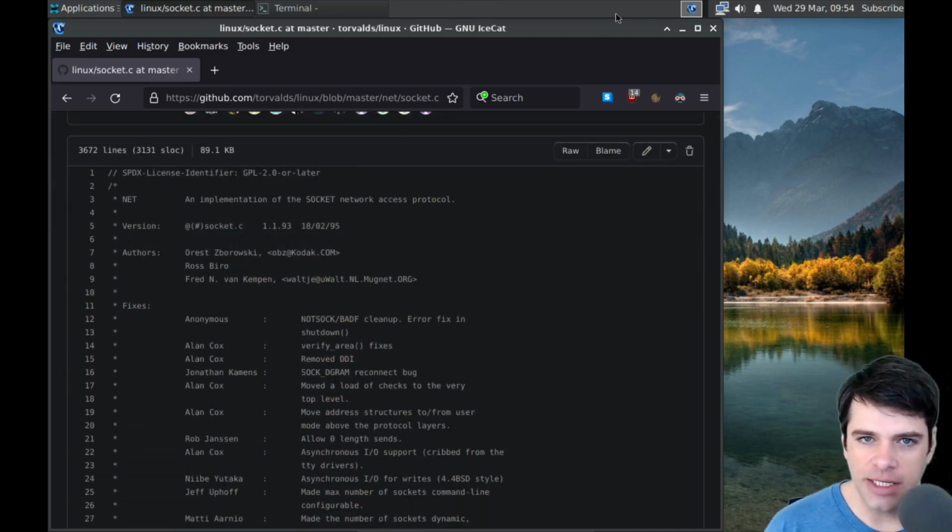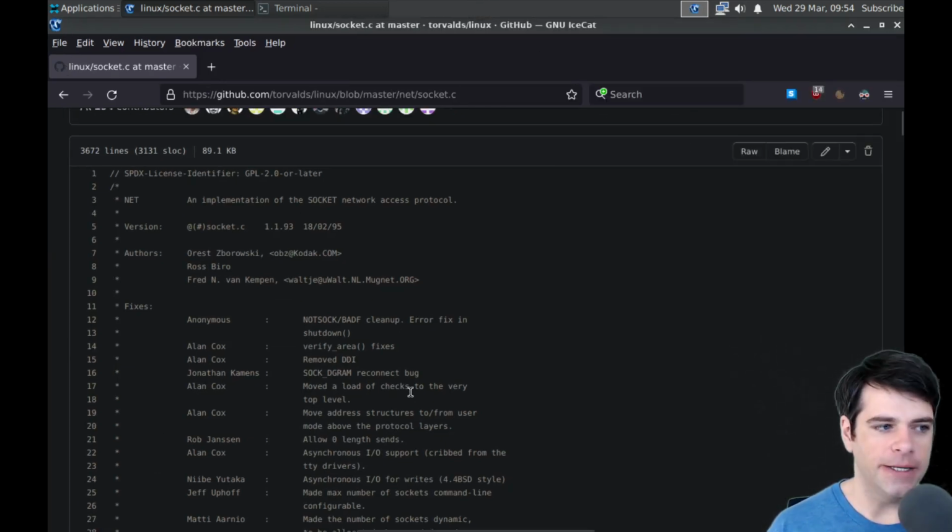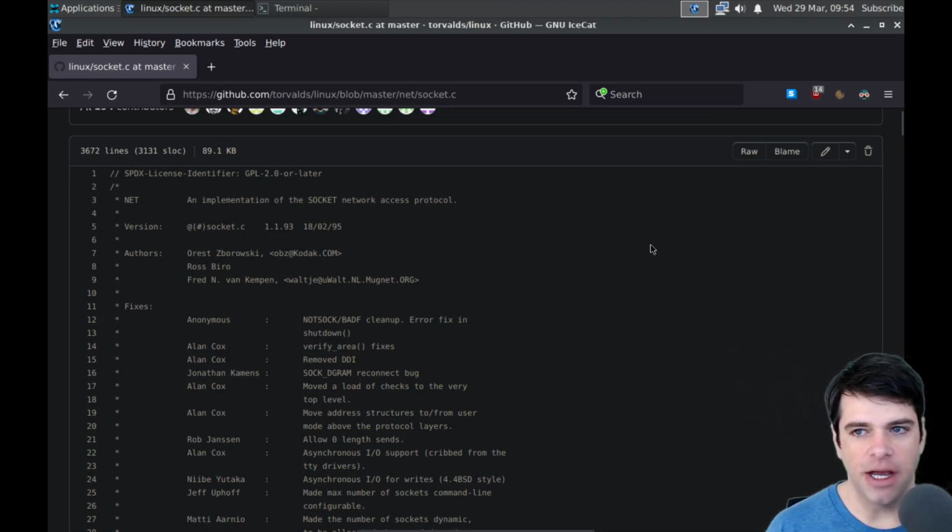I chose socket.c basically for two reasons. One is that it's a gigantic file, and two, that it's important to the whole Linux networking stack. I think we opened the file in the TCP video, but it was really too large to take a look at, so I wanted to give it its own look.